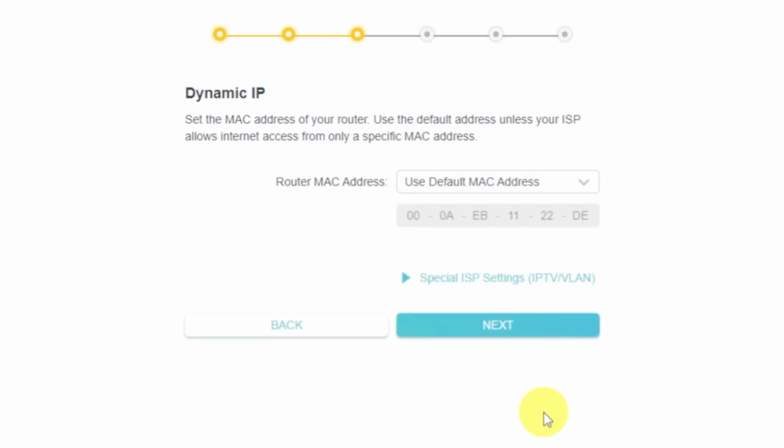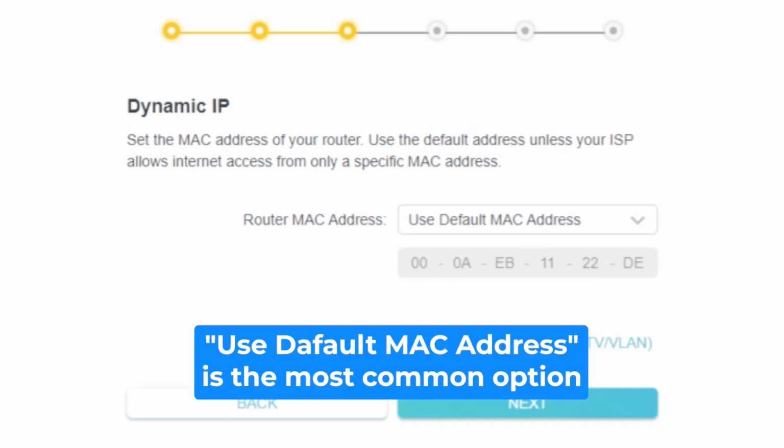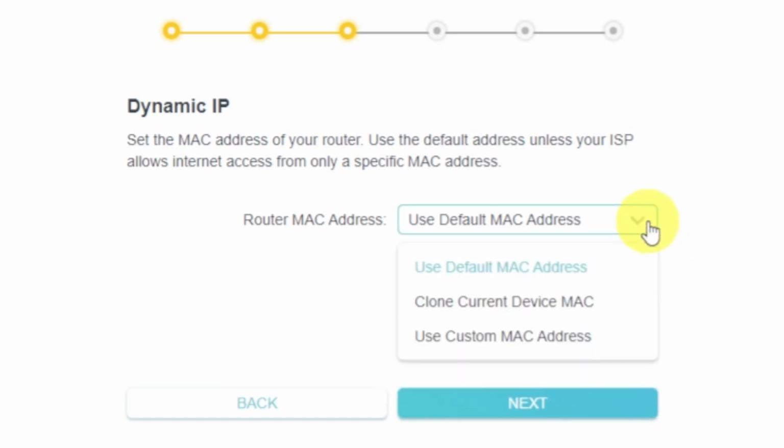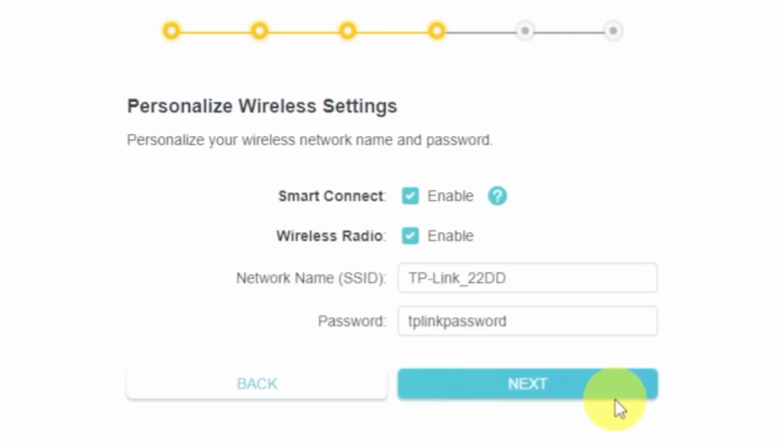Depending on what type of connection you have chosen in the previous step, this page may differ from mine. If you have selected Dynamic IP, then choose one of the options on this page. If your ISP only allows internet access to a specific MAC address, you need to clone the MAC address of the primary computer. If you are not sure about your MAC, select Use Default MAC Address and click Next. In most of the cases, there is no need to clone the MAC address. But if you can't get the internet connection after quick setup, please run it again and clone the MAC address for a try.